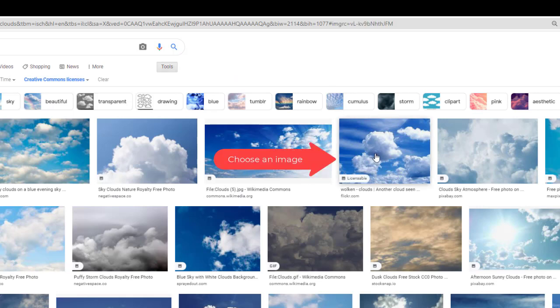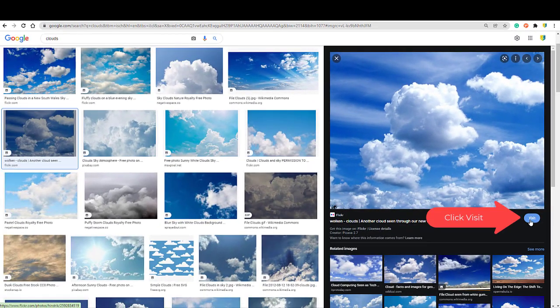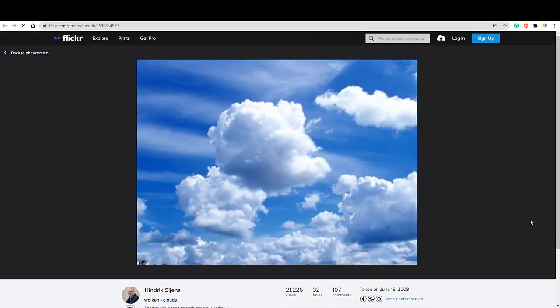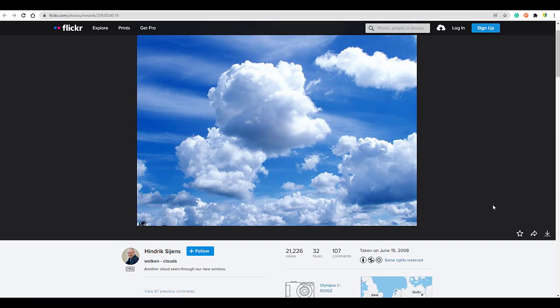Select the image you would like to use and click Visit to go to the image homepage. This is where you will find the information you need for your image caption or in-text citation and reference.